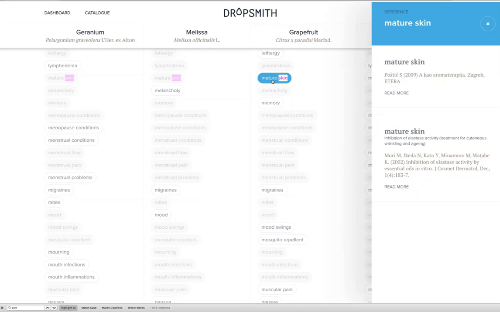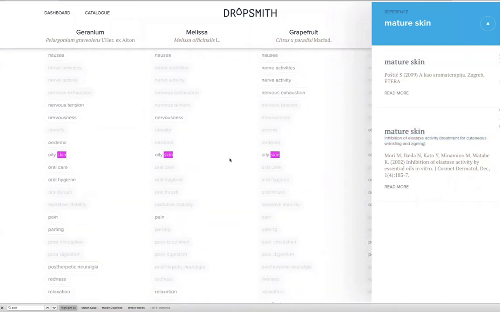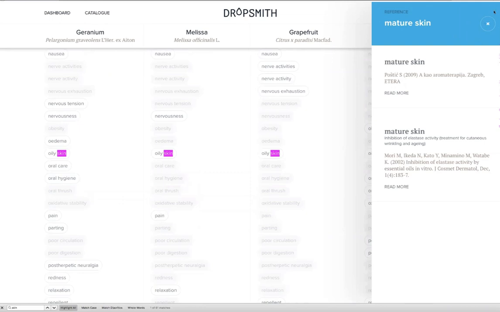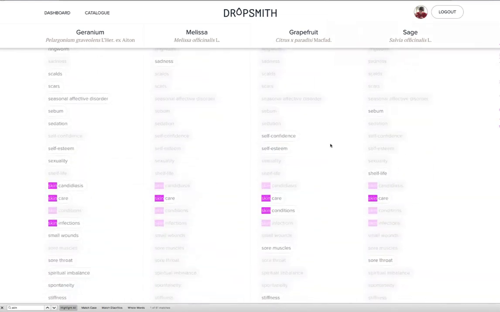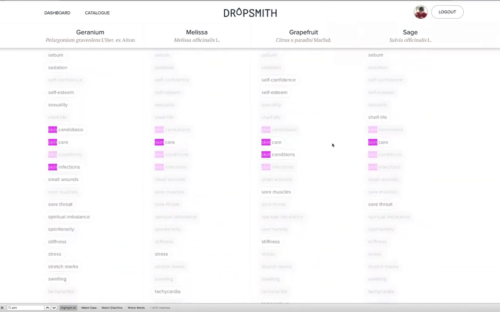So this one is an interesting one with grapefruit, for example. You have a research that it actually is recommended for mature skin. And you'll find lots of interesting things as you're moving along. For example, these are all for oily skin. Would you really use it for oily skin? This is how I choose my oils. I first compare things that I think might be useful, and then it gives me more insight of what is actually useful to use without wasting the oil.